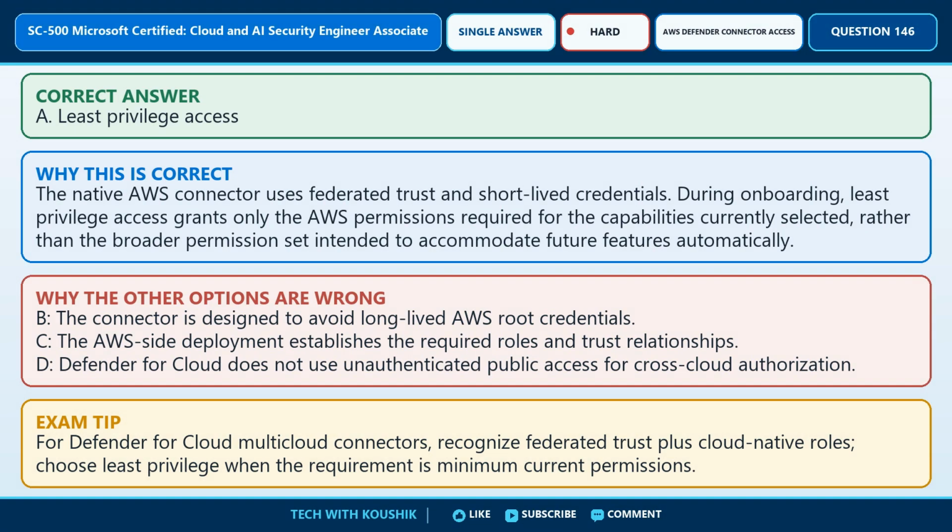In this case, select Option A, least privilege access. The requirement is satisfied because the native AWS connector uses federated trust and short-lived credentials. During onboarding, least privilege access grants only the AWS permissions required for the capabilities currently selected, rather than the broader permission set intended to accommodate future features automatically.